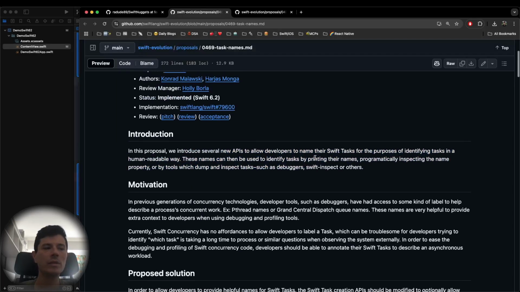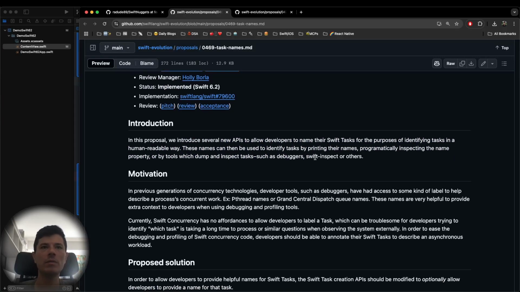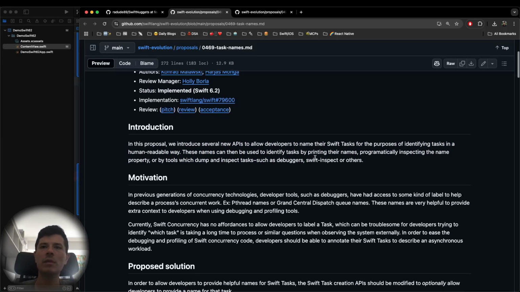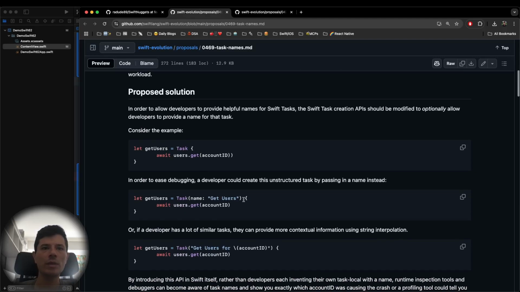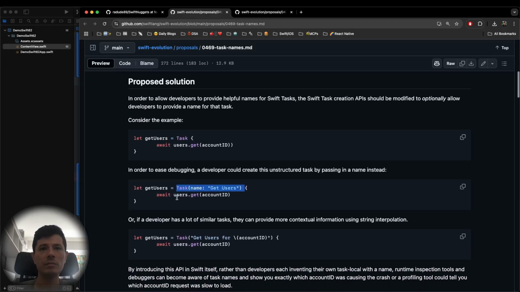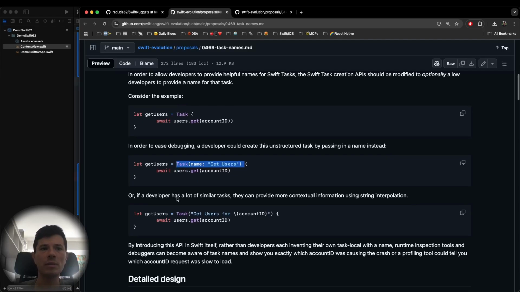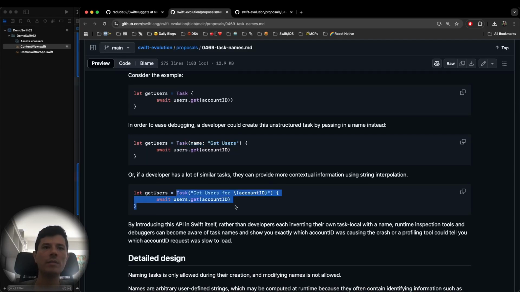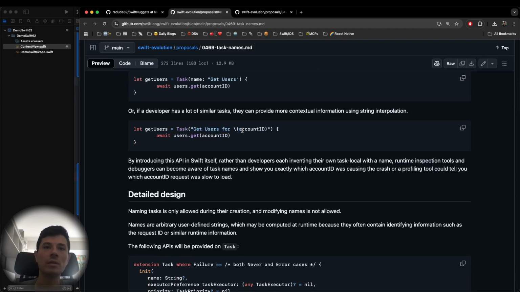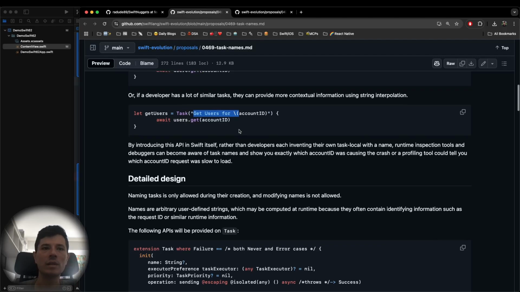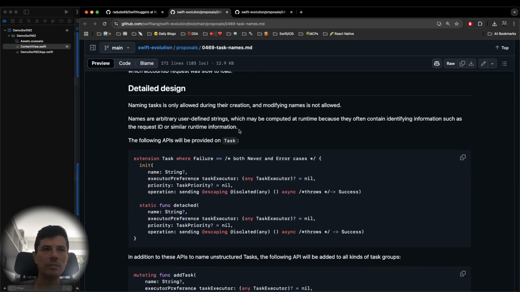We could actually name tasks now. Before, in 6.1 and before that, we could not do that. This proposal introduces a way to provide a name for the task. This is helpful for debugging, for example, or if you have similar tasks, you could declare them. And it also uses string interpolation. You can place a string there and interpolate it.